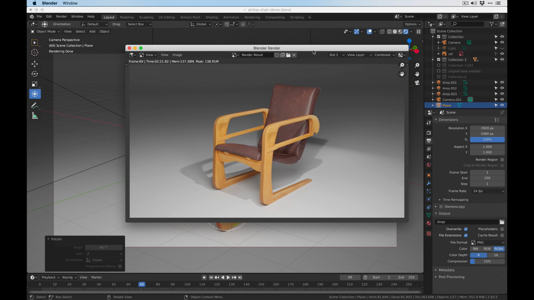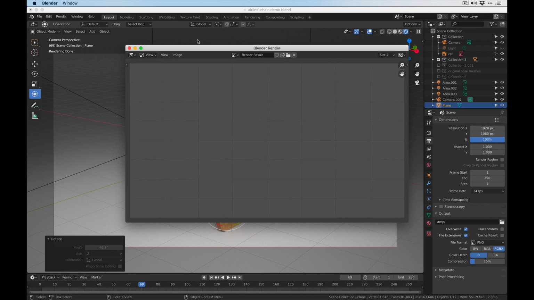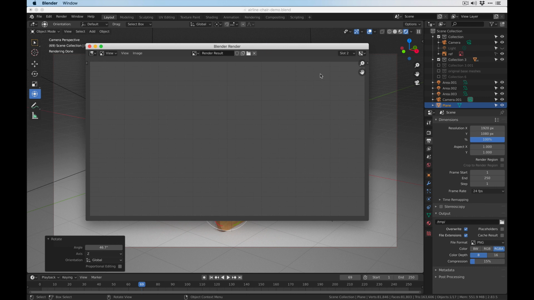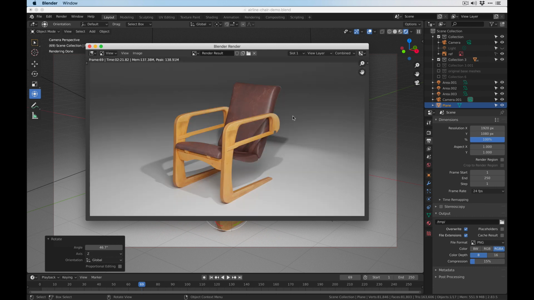Okay, so just to show a comparison, I will also render at a different sampling level. So let me change the slot here. So we're gonna go to slot 2, and that just makes it so if our render gets rendered again, we can sort of switch back to slot 1 and get access to our previous render. So let's go to slot 2.